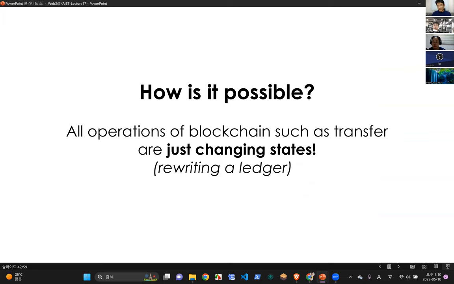How is it possible? Actually, all operations of blockchain, such as transfer, are just changing states by rewriting a ledger, the blockchain. They don't send the token. Actually, they just modify a balances variable. So it is just writing a ledger. So if we can define several tokens in a single contract, we can handle several tokens at the same time in a single contract. So it is ERC 1155.